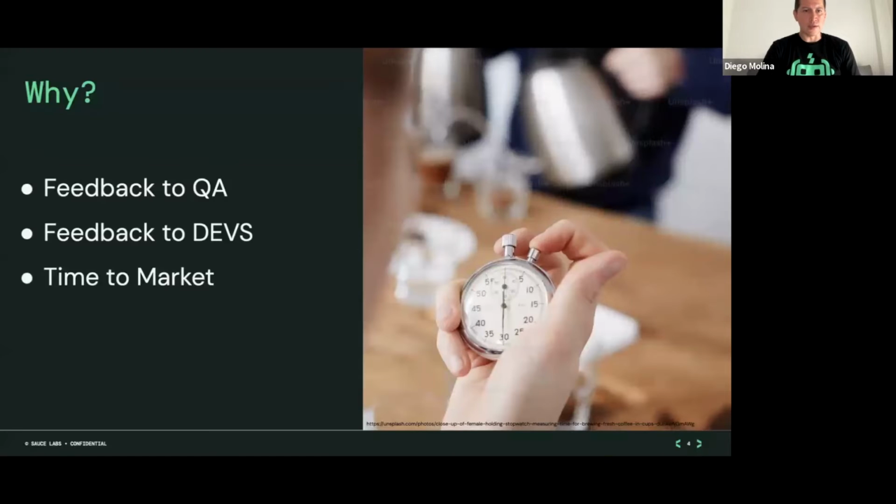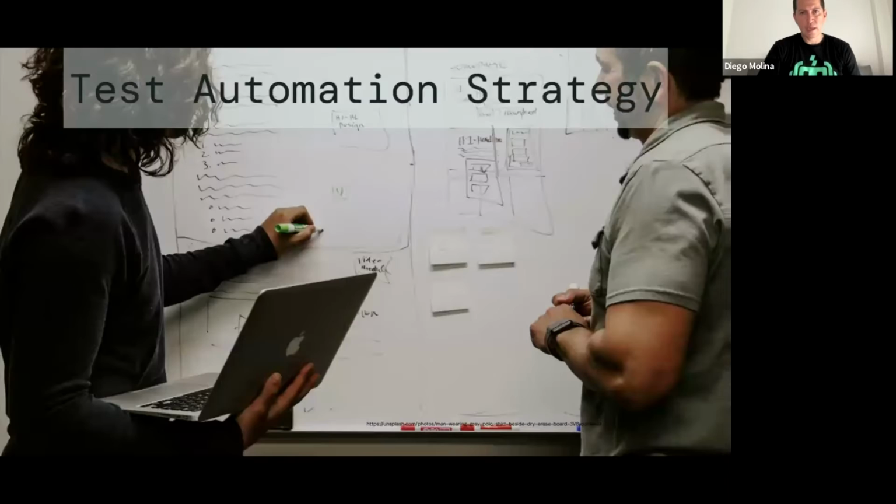So let's get started. The first thing I wanted to cover is why we want to optimize the execution speed in our tests. Basically, it's all about feedback, right? We want to understand much faster how our application is doing, which will enable us to get a better time to market. Here is the context I want to share.